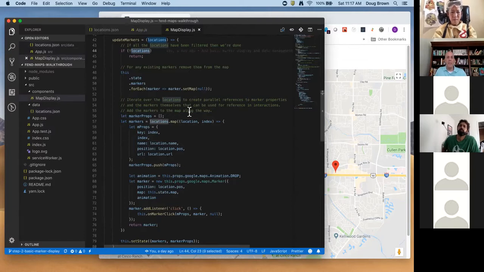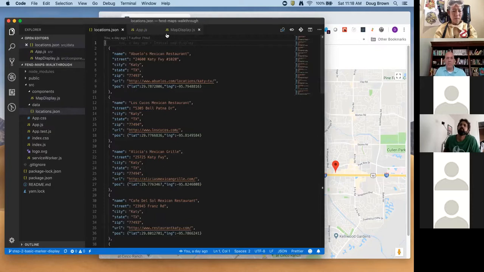Once I've done that, I'm going to create a new marker props array, which is going to zero everything out for me. And then I'm going to start iterating through the markers. So I'm going to create a markers value, and that's going to be all of my locations, and I'm going to start mapping over those. For every location, I'm going to get the location data itself and the index in the array. And I'm going to create a temporary marker props value here, so mprops. And the properties inside of that are going to be the same properties that I actually have in my location data. So name, street, city, that kind of stuff.